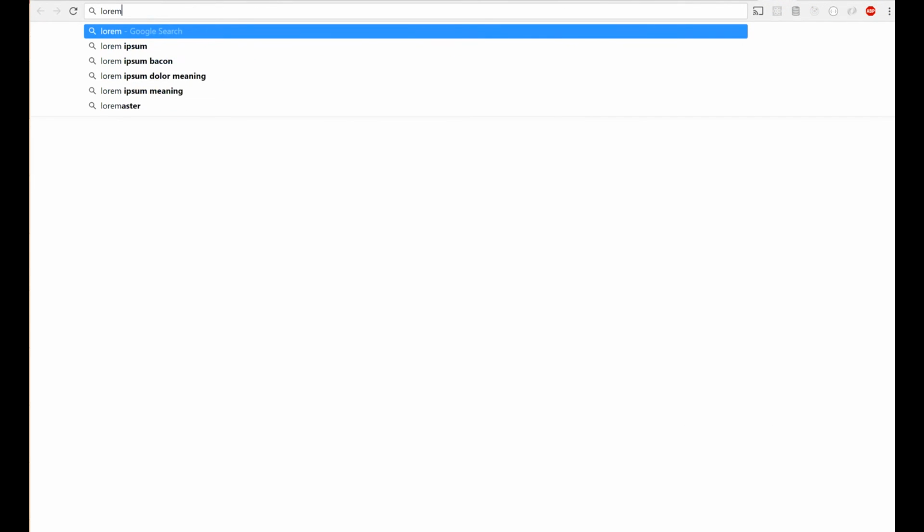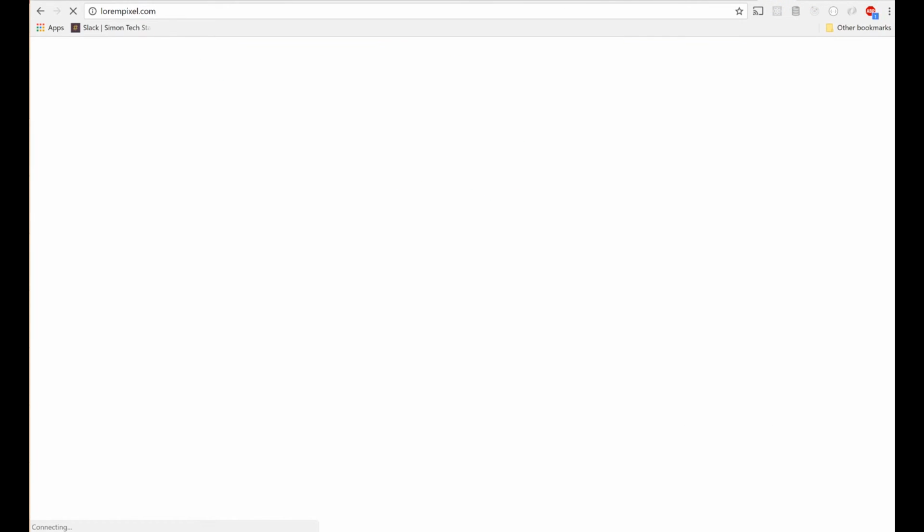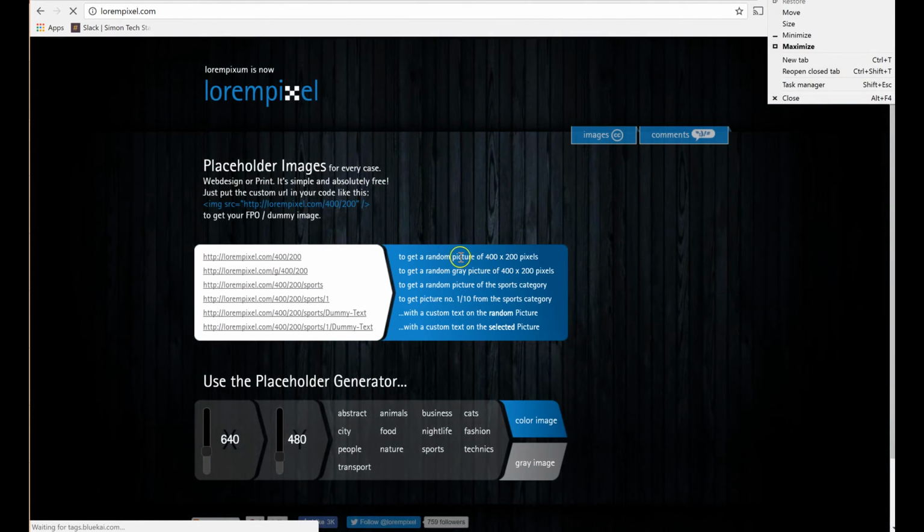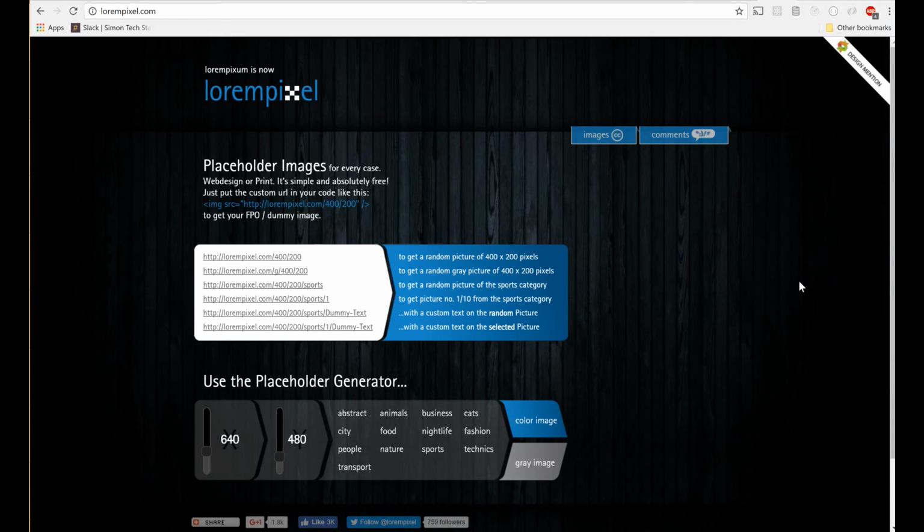Lorempixel.com, if you go there, it'll tell you, it just gets a random picture. They're placeholder images for every case. So you just select, and you can even say at the end /sports if you want a sports image, or dummy text. You can do abstract, people, nature, food, nightlife, fashion. You can pick your own category if you want. So I just think it's a really cool website to use. I'm pretty regularly taking them. So help yourself.